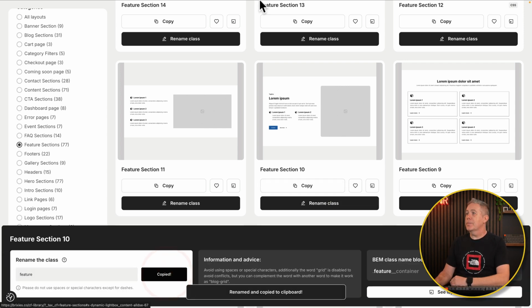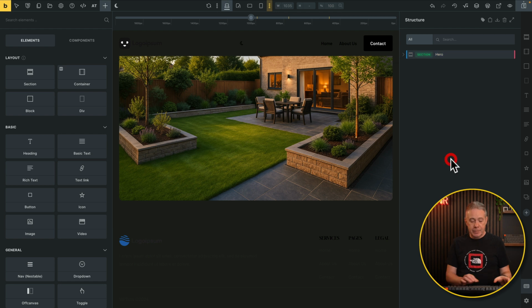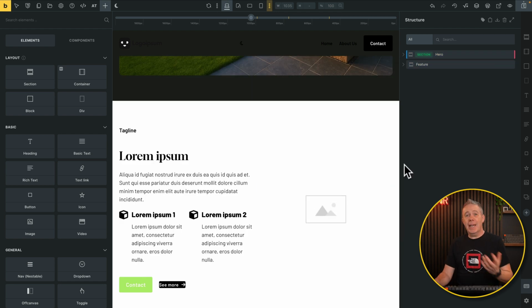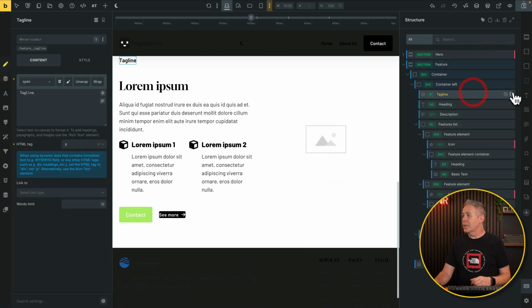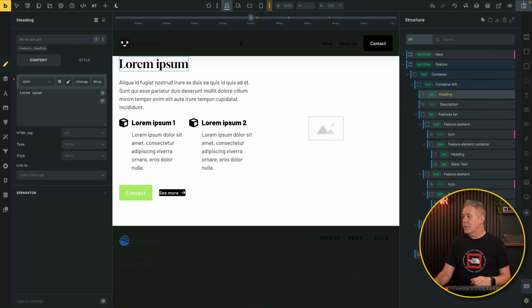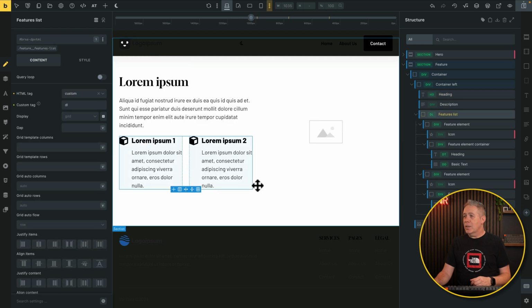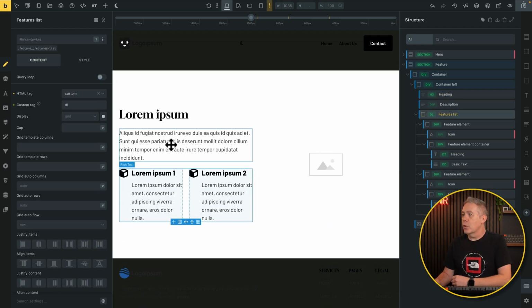Rename and copy it. So now let's just paste that into our design. There we go. You can see that's our design, probably 80% of the way there. Let's expand this and get rid of any of the things that we don't want. So we don't want this tagline, for example, so we'll delete that from our list. We don't want the buttons, so we're going to get rid of that as well. And then we'll just handle anything else on here as we go through.